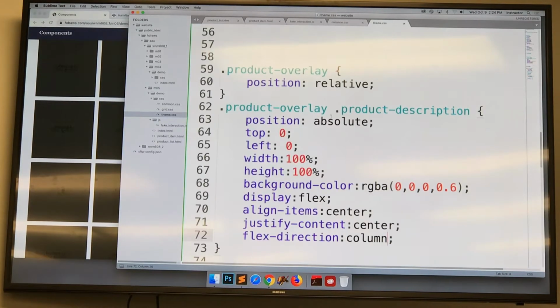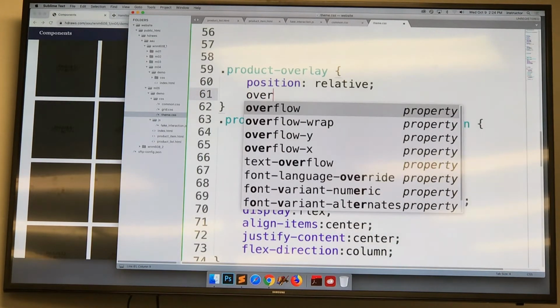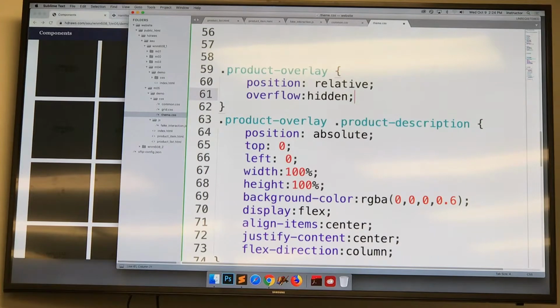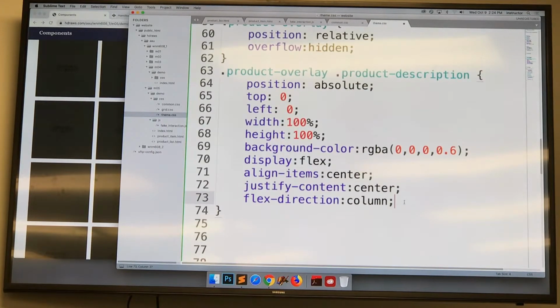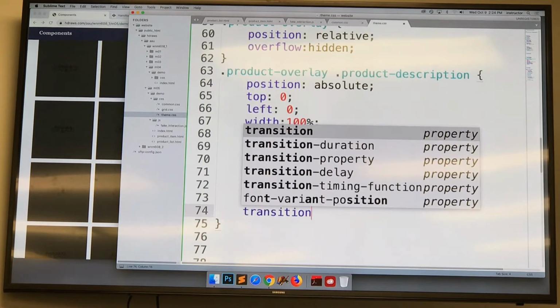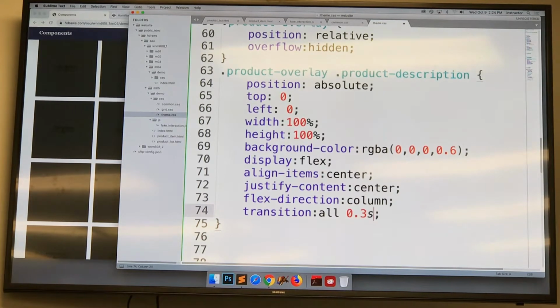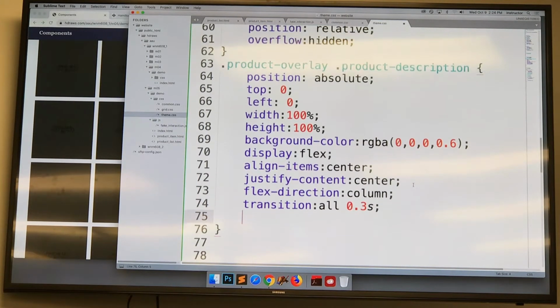It's got a position of relative. Let's give it also an overflow of hidden. And then let's say that our product descriptions have a transition of all 0.3 seconds, which is our favorite transition time. We can make an argument about transition times if you guys ever want to have a talk about it. But general wisdom in UX and UI design is that anything longer than 300 milliseconds is visibly slow.